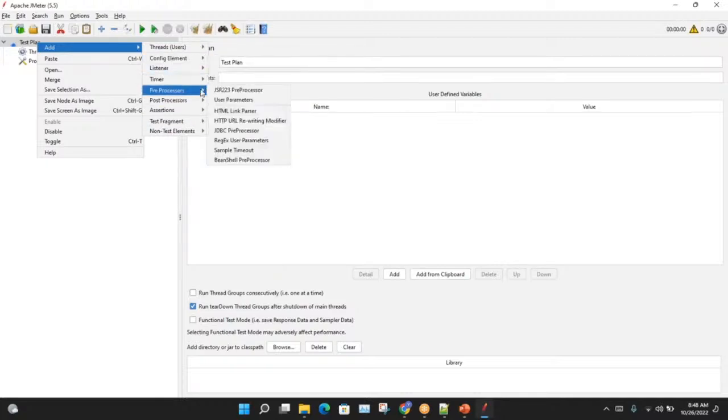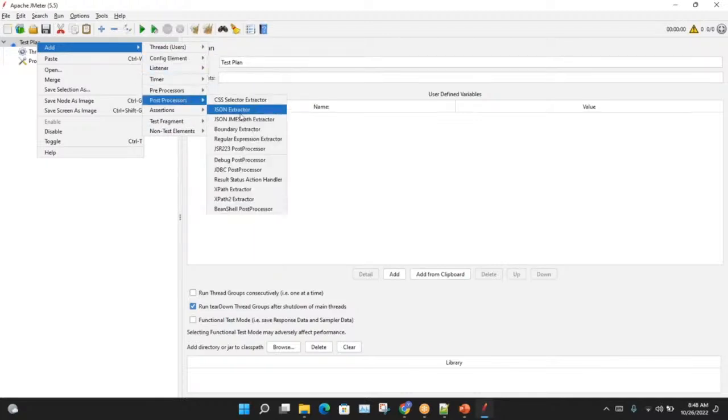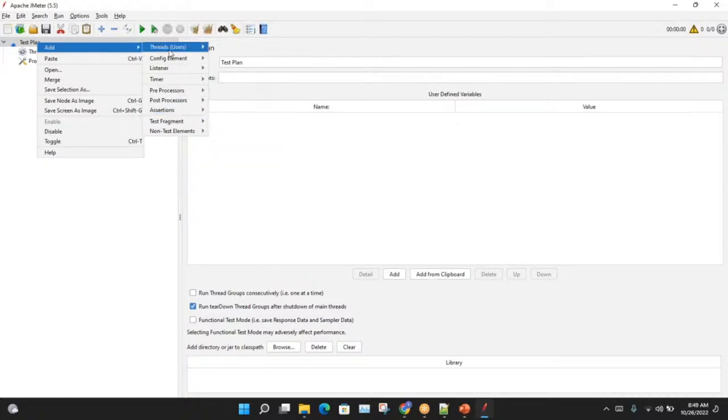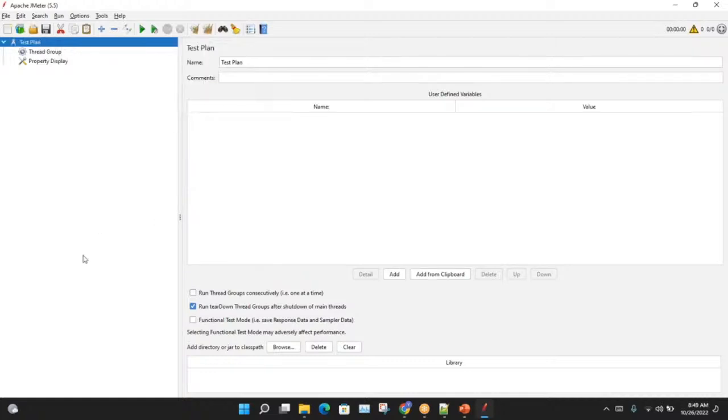Then we have pre-processors and post-processors. Post-processors are very important because this is where we talk about correlation, right? So that we'll be seeing in the post-processor section. Okay, and then assertions are very important for the execution part of the test. We'll be seeing how we use assertions and their importance, then thread groups, how to properly use them and the different ways of using the thread group.